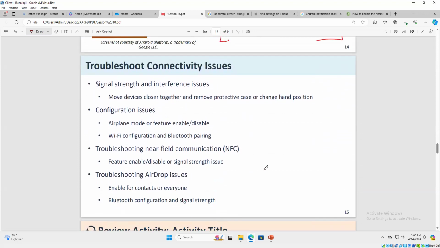Troubleshooting connectivity issues. Signal strength is a very popular one. If you don't have good signal strength, I have worked in the past with people who are trying to connect, but they are on a train, moving. They want to connect to a specific application or device, and you can't, because you don't have the right signal strength. Or they're connecting from a hotel, and the signal is not good either.